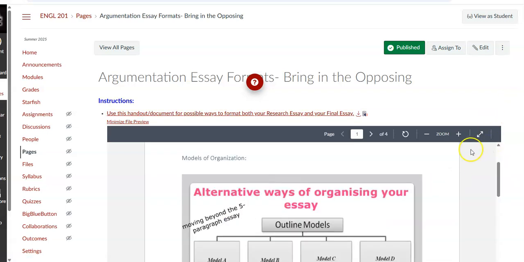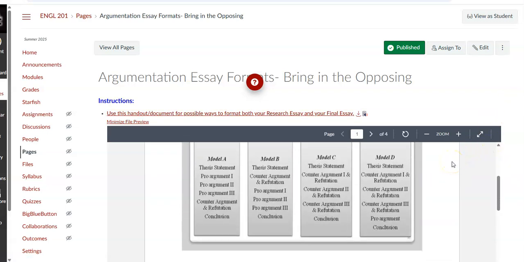Okay, so here are the different ways to set up an argumentative essay. Right now, we're looking at Model A because that's the one I usually use. So your intro with your thesis, pro argument, pro argument, pro argument. Remember, my pro is race.